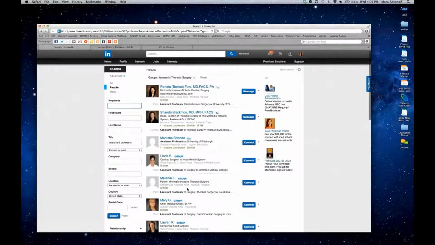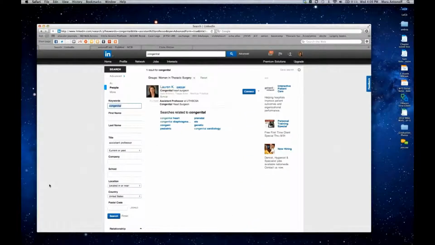And if I want to take it one step beyond that, let's say I'm looking for a congenital surgeon who's an assistant professor, I can still bring someone up. So it actually becomes much more robust the more people that we have that join the LinkedIn group, and of course the more people add to their own profile.